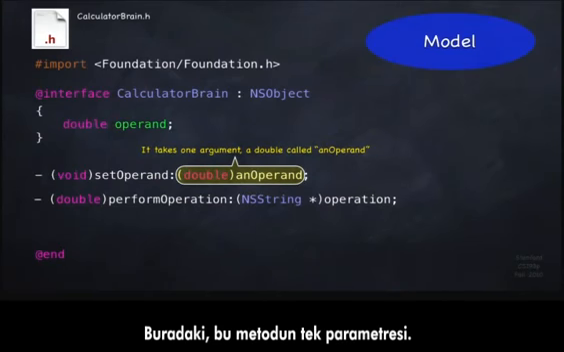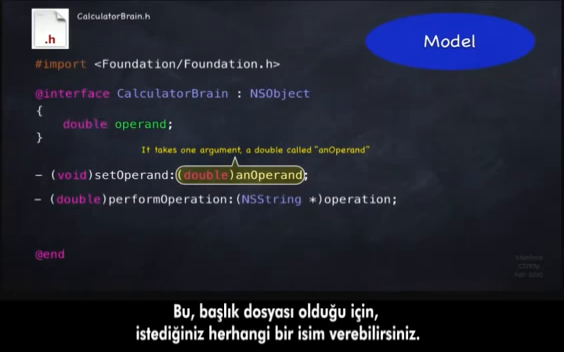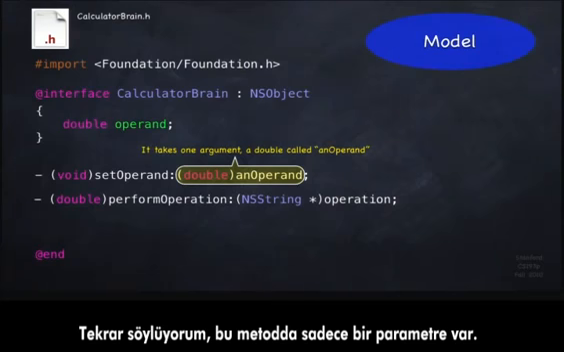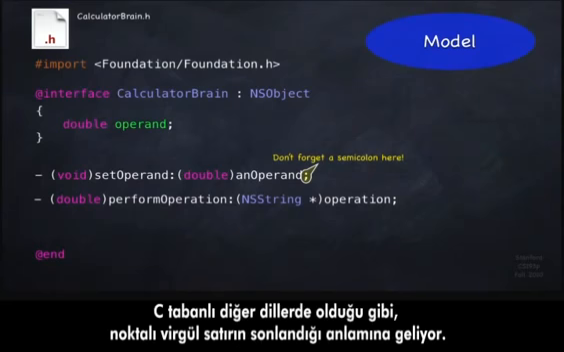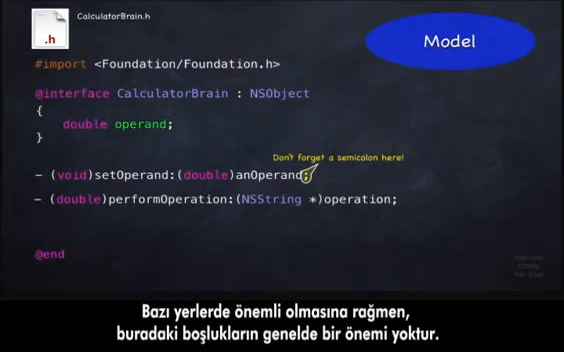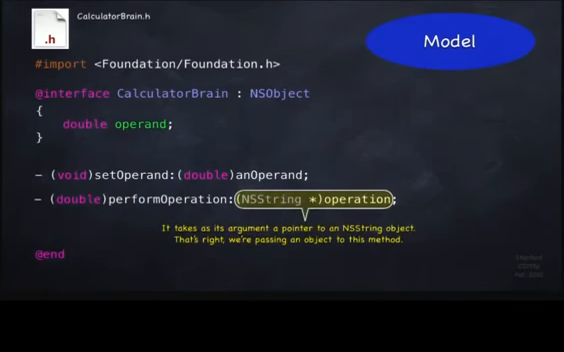This is the only argument to this method. It's a double. Okay, it's called an operand. That's just going to be the name of the local variable inside our implementation. Since this is the header file, you could really call that anything you wanted. Again, only one argument in this method. Don't forget to put a semicolon at the end of this. Just like in any other C-based language, semicolon is the end of this line. White space generally doesn't matter in here, although there's some places where it matters, and we'll talk about that later on in the quarter.